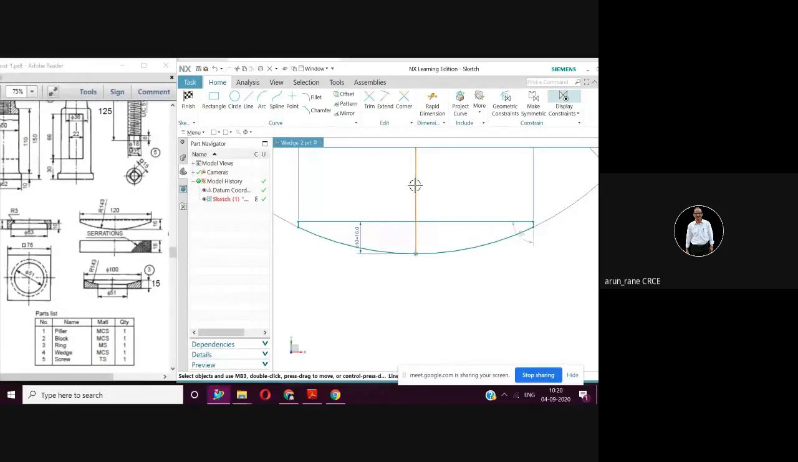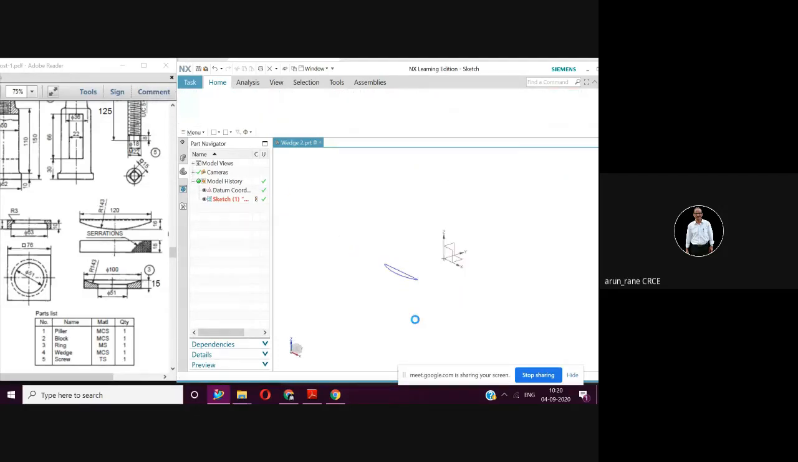Now this center line is also not required. We are not going to revolve it, so we will delete it. Now what we are going to do? Shoot it. So say finish sketch.